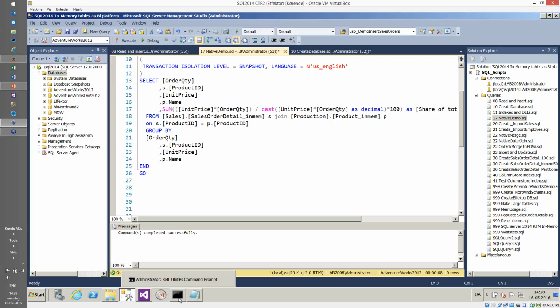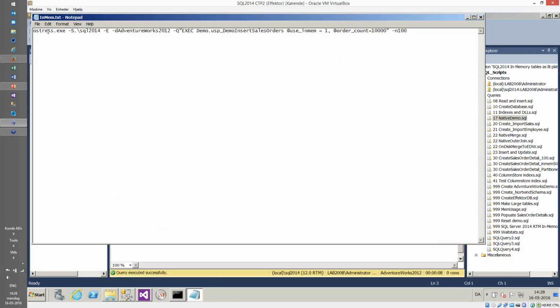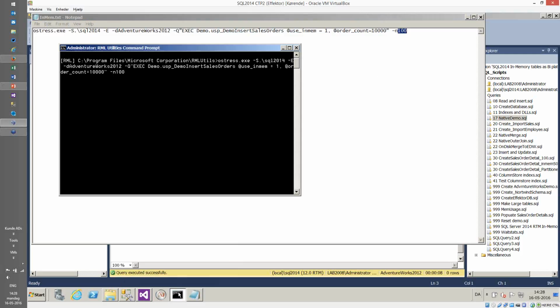The RML stress tool is a command prompt utility. Here you have OStress, which just sends a lot of SQL queries, specifying the server, localhost, instance SQL 2014, to a database called AdventureWorks 2012, and then it's executing this statement. And it's doing so 100 times. So actually it's just doing a stress test of your SQL server.